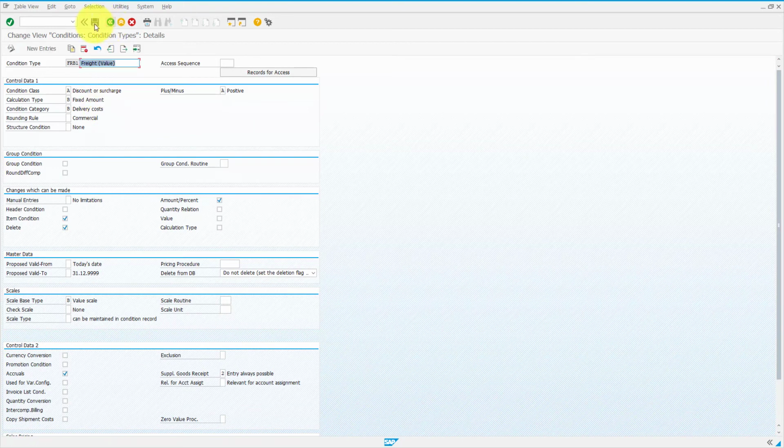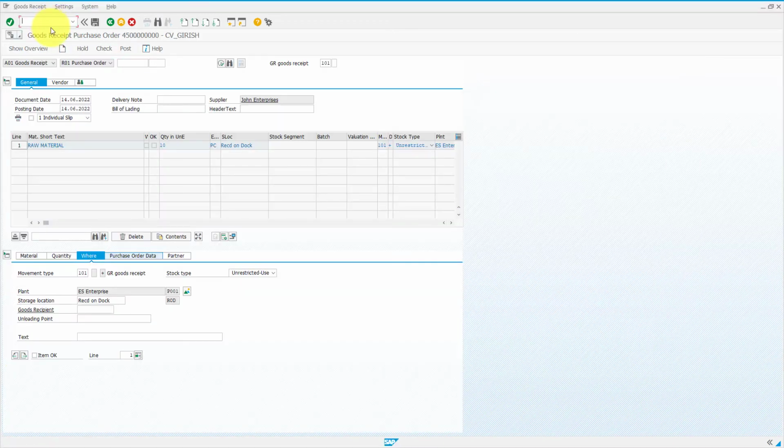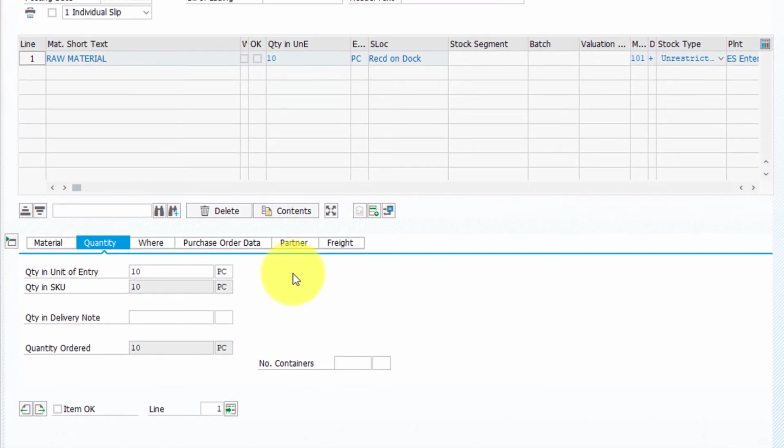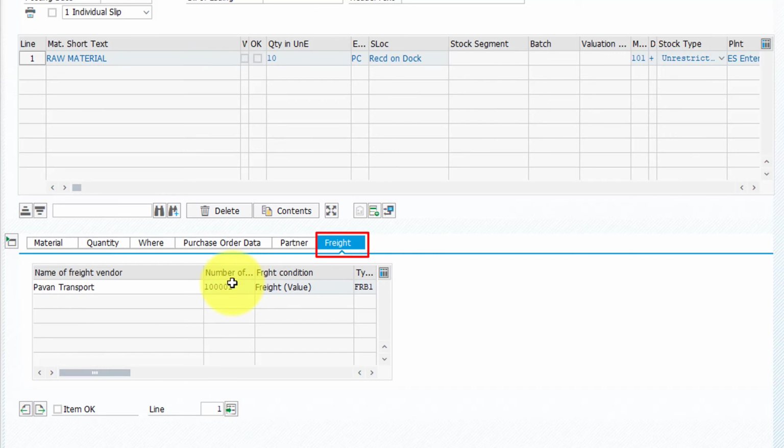Click on save. Now if you go and try MIGO again, I have refreshed the transaction. I put the purchase order number here. Here you will find an additional tab of freight. This will contain the name and number of the transporter mentioned in the purchase order, which you can change.